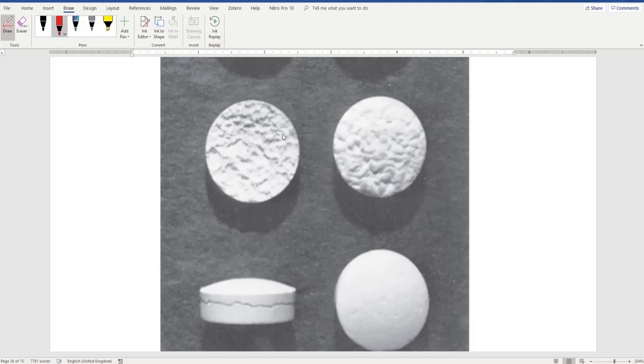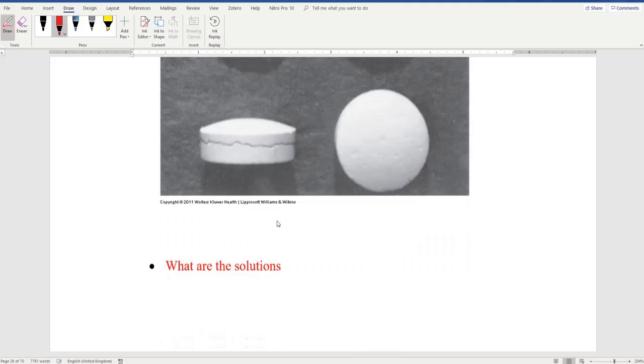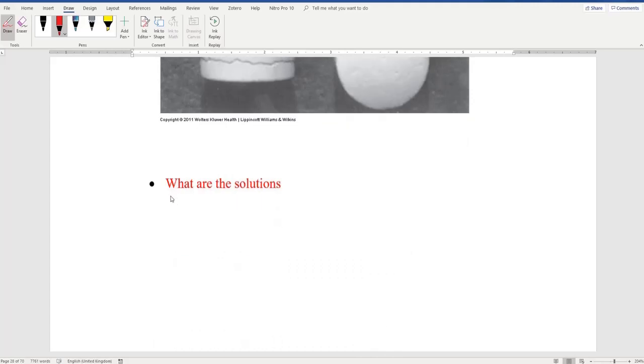This is lamination. This is after the tablet parts, upper part and lower part, are removed from each other. So you see how rough the surfaces are. Because you know the reasons for lamination and capping, you will be able to tell us what the solutions are. If you know the cause, you know the solution too.